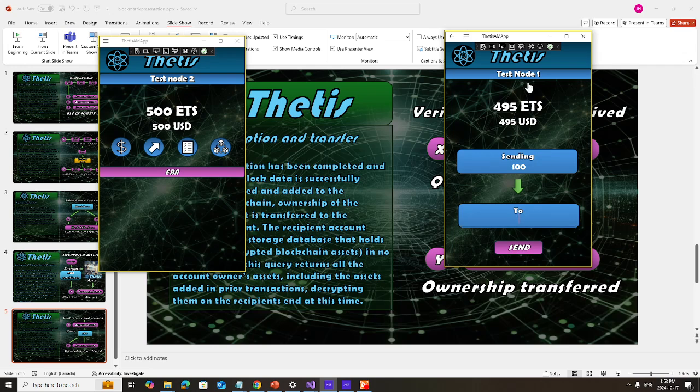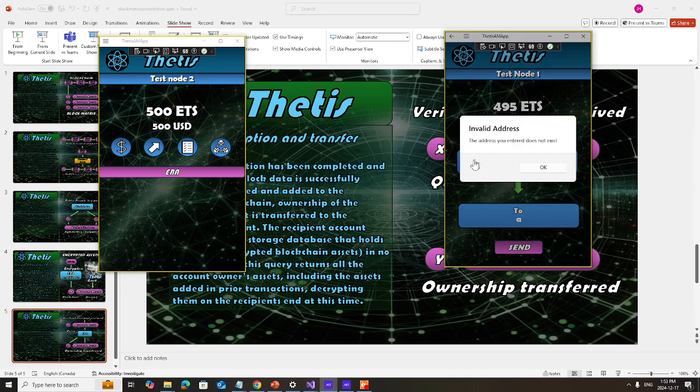So anyways, before we send this, I can do a little thing here. I can just put A and see what happens. And it says invalid address. The address you entered does not exist. I wanted to bring this up before we look at the block in transit, that you can't even send to somebody that doesn't exist. If the account hasn't been created yet, you can't send to it.